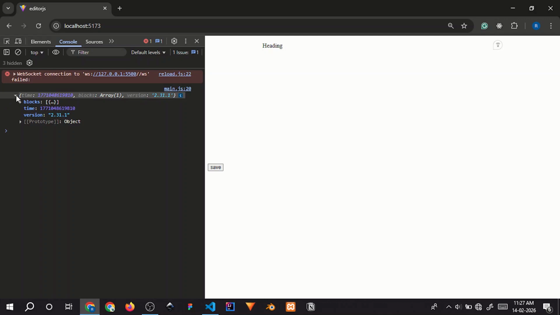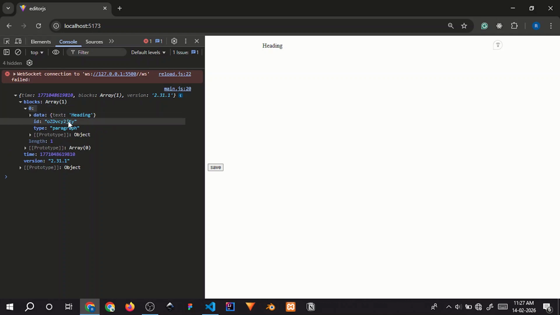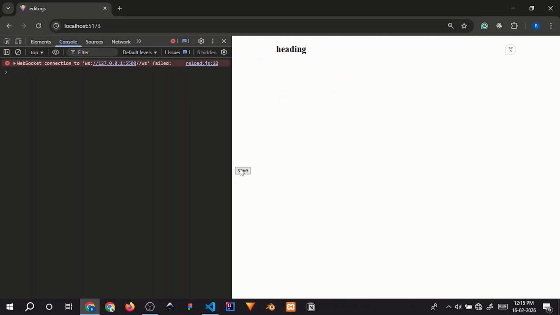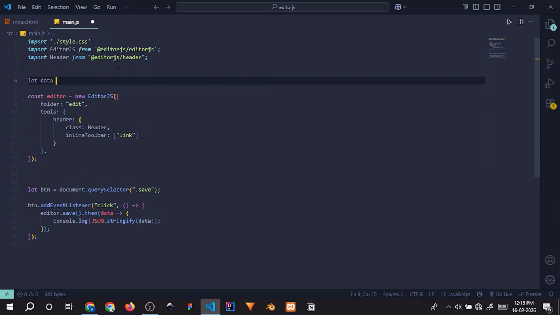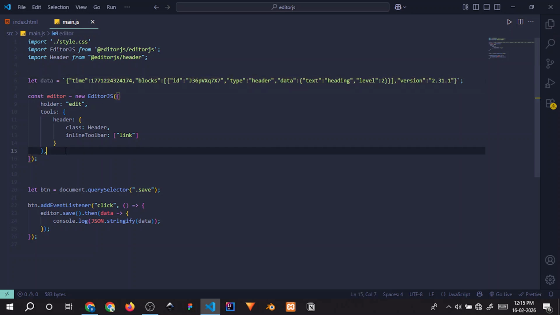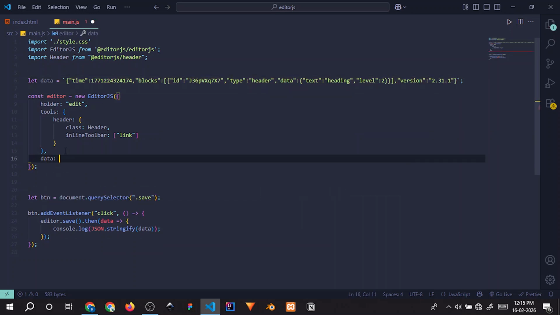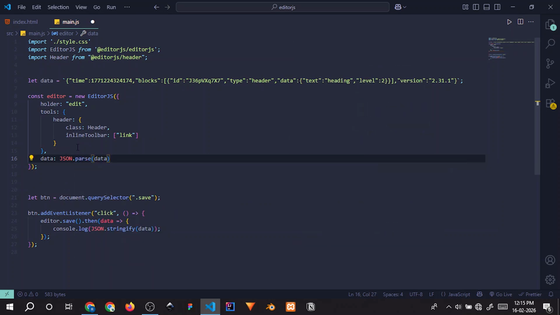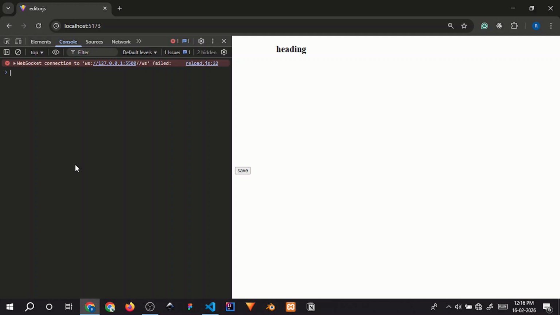Next, let's see how to load this data in the editor. When you have saved the data in the database and you want to edit that saved data, you will need to get it from your backend and put it inside the editor. So let's see how to do that. Let's take this data and put it in a variable here. Assume that you have fetched this data from the backend. Now to load it in the editor, you just set it to the data property in this config object and it will put that content in the editor.